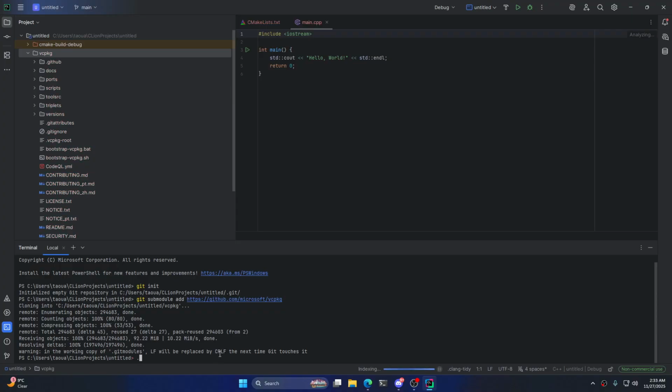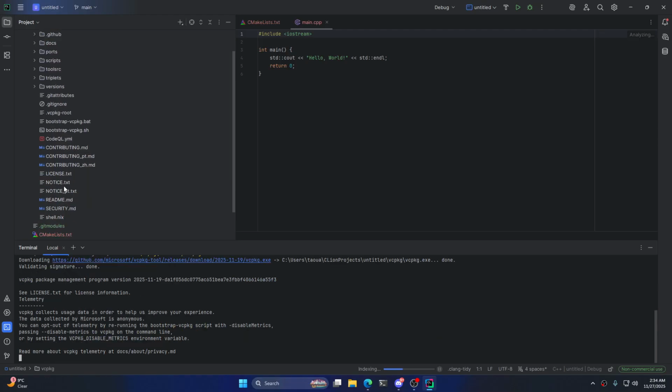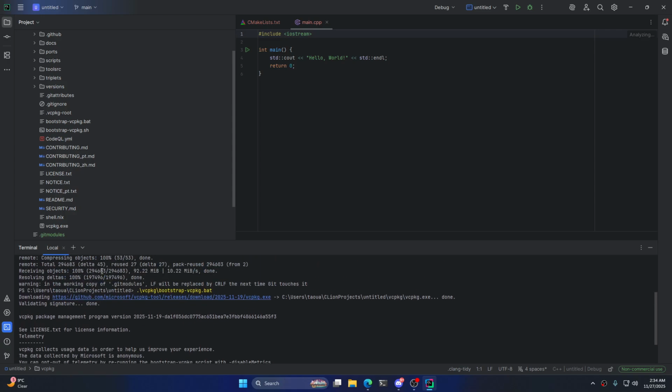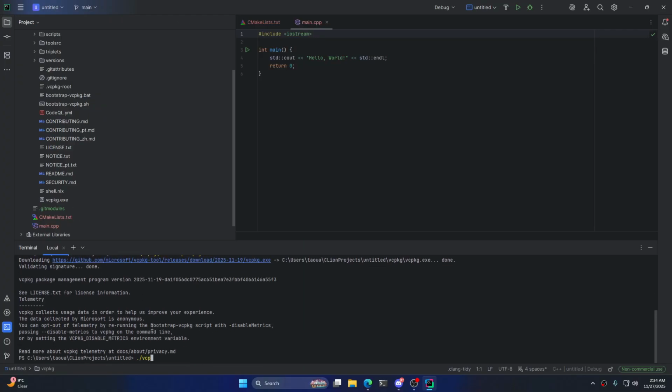So you're going to say /vcpkg/bootstrap-vcpkg.bat. If you're on Linux, then you're going to use the sh script right here. There's even a shell.nix if you're on NixOS. Anyways, after that's done, you're going to have a new executable here in this repo, which is vcpkg.exe, which you could actually use.